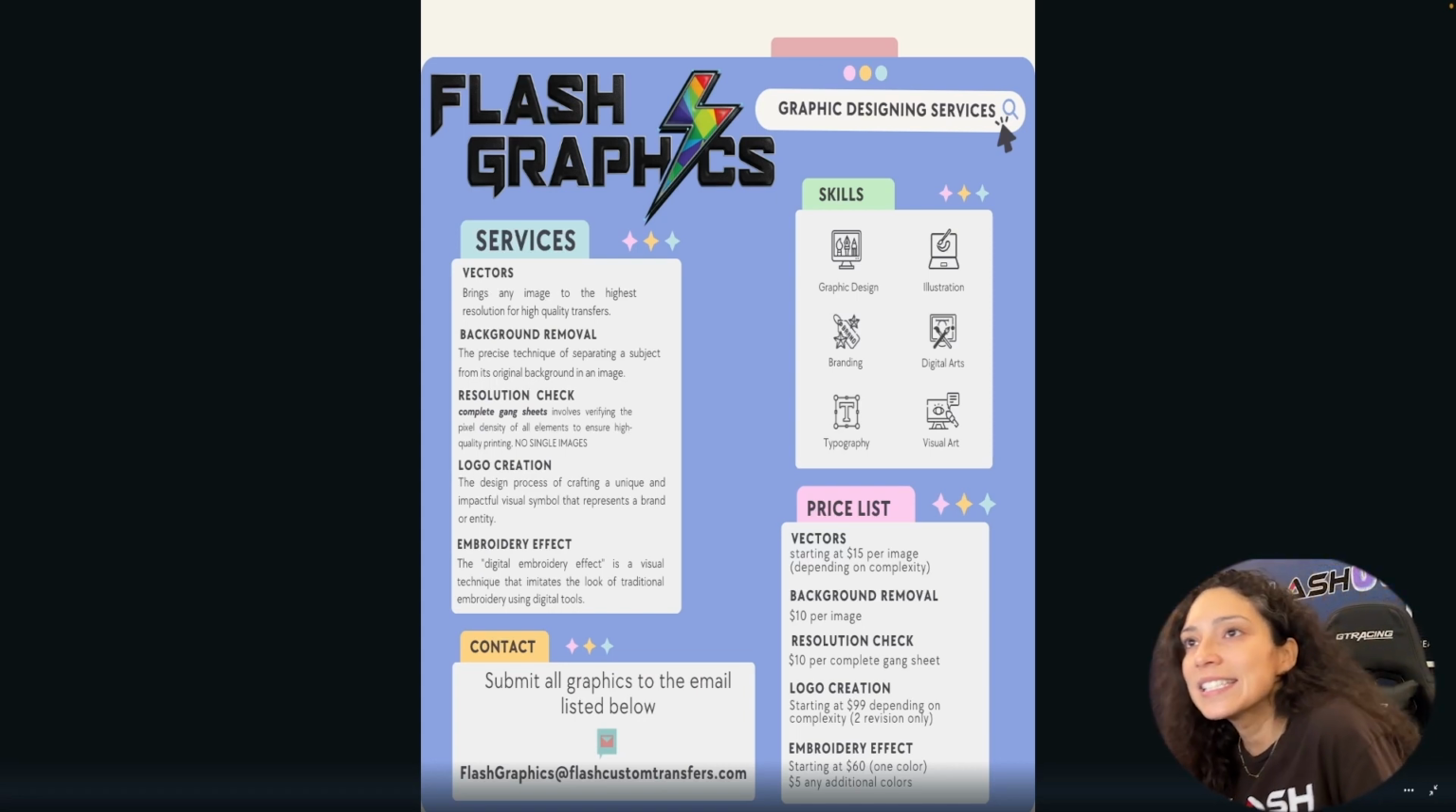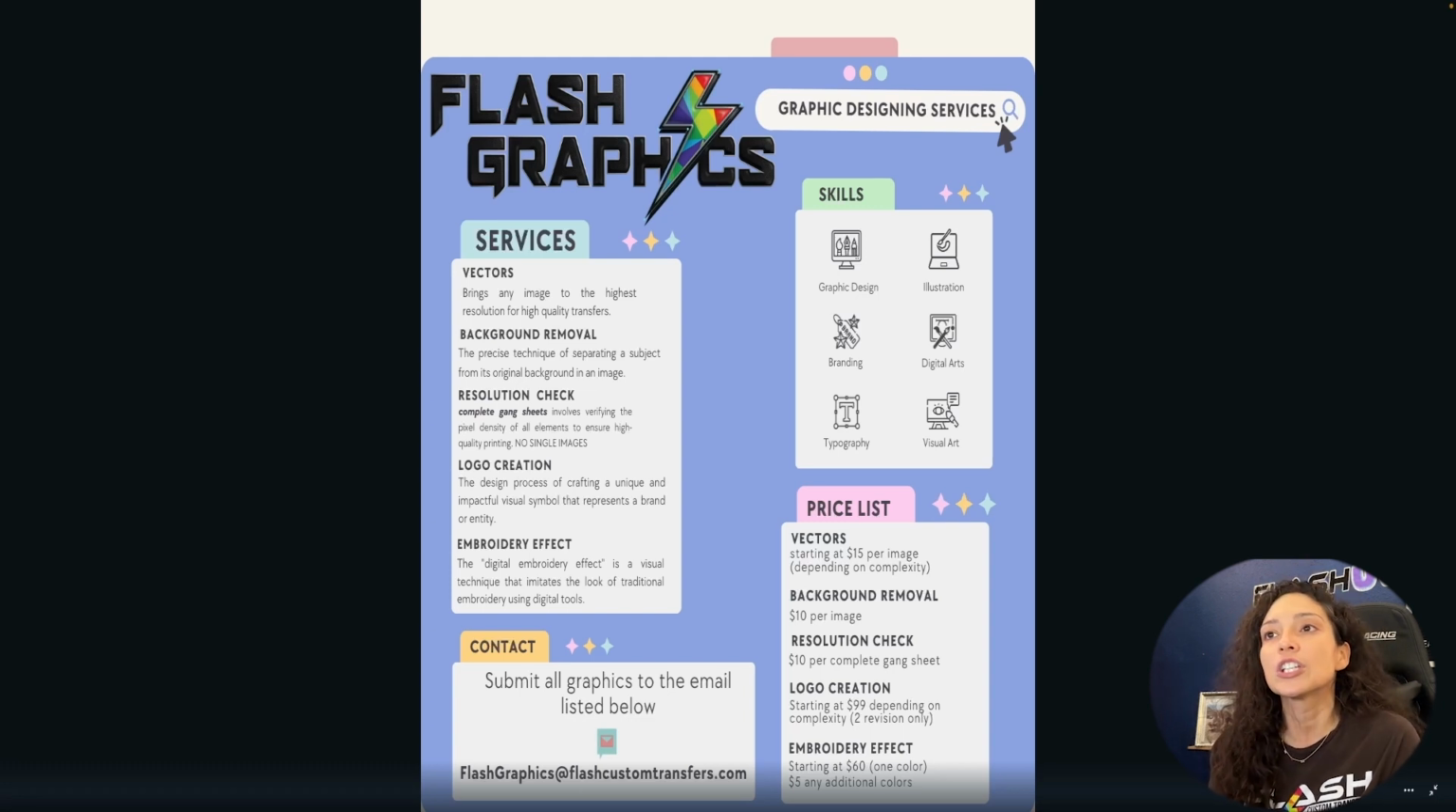an image brings the image to the highest resolution, no matter how big you make the image or how small you make the image. It will make it at the highest quality for printing. So if you send us a screenshot, we can vector that and make it high resolution. If you send us just low resolution images, very pixelated, we will bring those to the highest resolution. We want you guys to have perfect transfer so you can really experience that top quality and that durability that we have. So vectors are now on the roster.